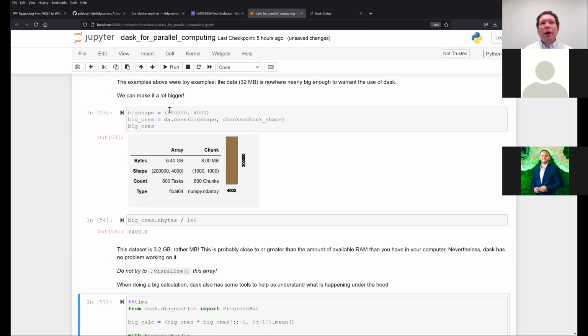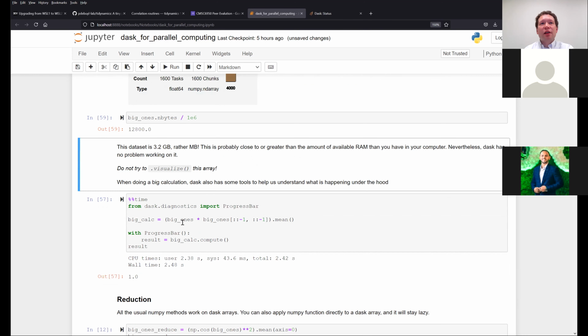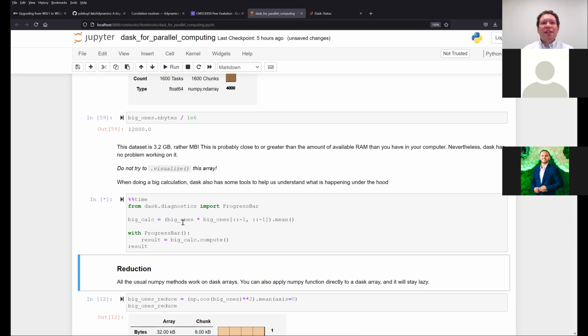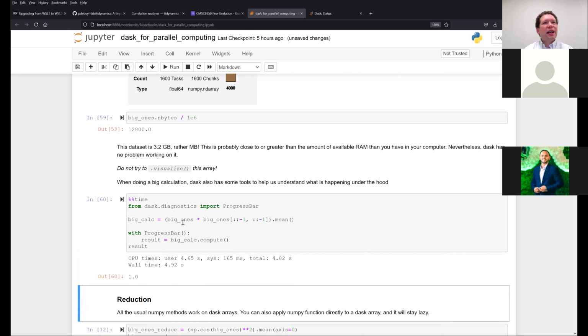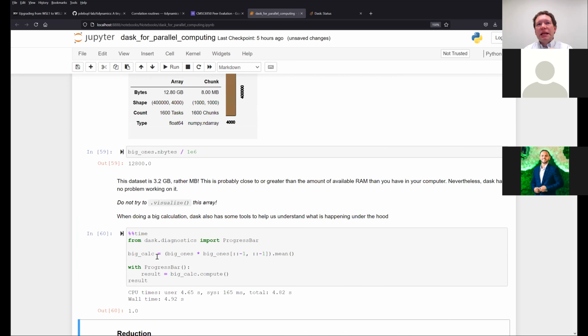If I make the problem a bit bigger, the actual data will be 12.8 gigabytes. Okay, so it's doing some processing. We know multiplication is large, so it's able to do that calculation in five seconds. I would not be able to do this with a NumPy array.